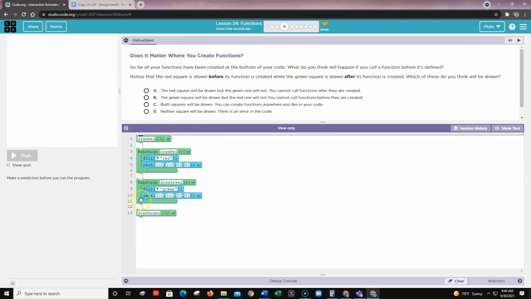So it wants you to read this code. You have 2 functions here, draw red, draw green. But you call draw red first, and draw green is called at the bottom. So what do you think the answer is here? After you select that answer, then click run to see if you got it right. And then go to level 5.